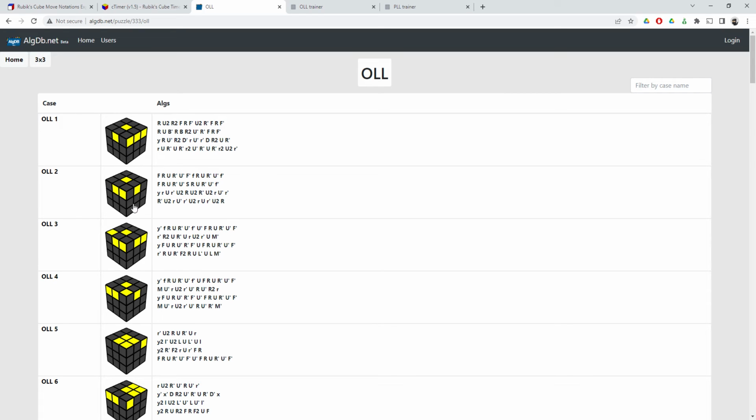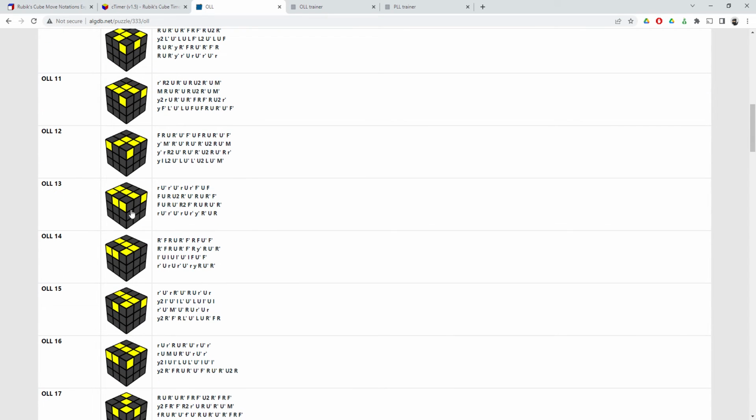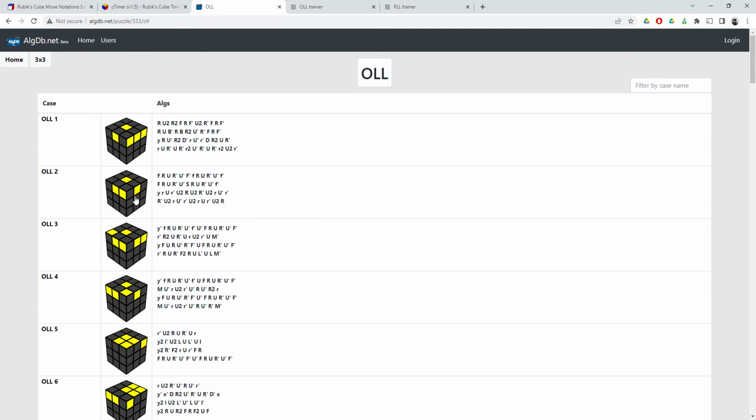There's all these different cases you can get with the yellow face, okay? Now we know how to do it with only a couple of algorithms, just repeating. But if you need to solve it in one algorithm, this is where you go. And as you can see, there's multiple ways to do it.